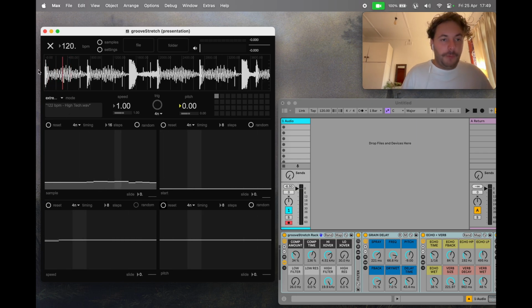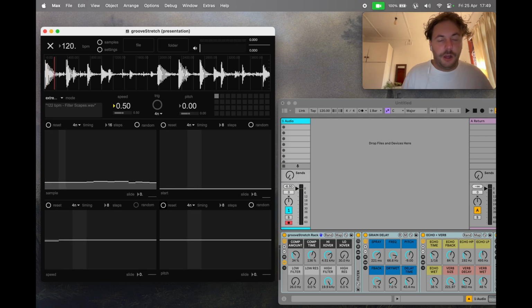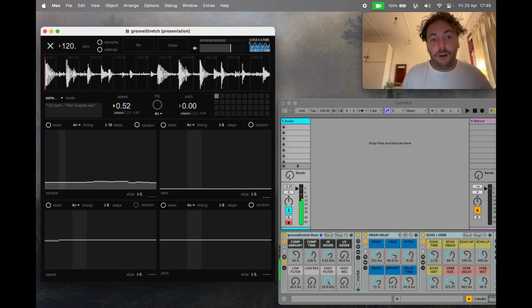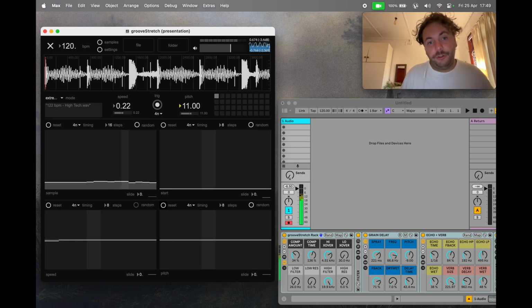And then, what else have we got? We've obviously got the speed knob over here. I kind of brushed over that, but it's pretty self-explanatory. It's just the playback speed of the sampler. And then we've got the pitch.